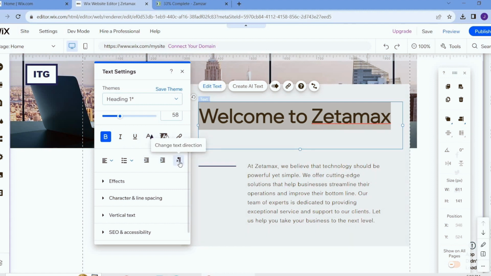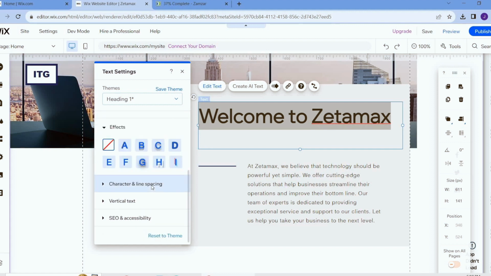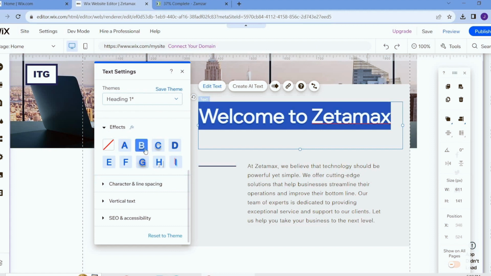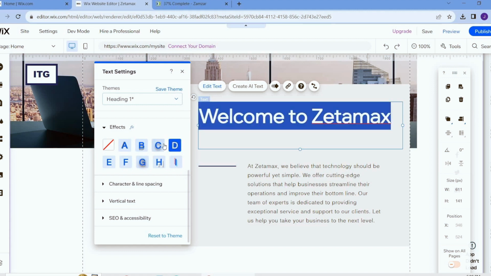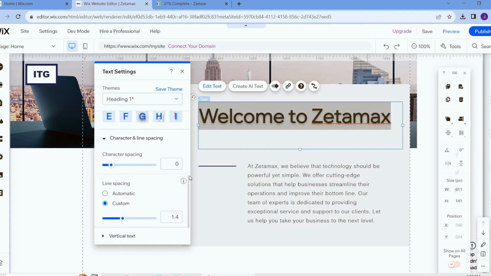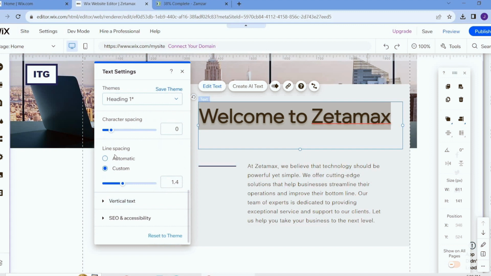And if you want to change the direction, you can go with it. These are the alignments. You can select your alignments from here, and you can go with the effects as well. Like if you want to add drop shadows, then you can go with these options. And if you want to add character spacing, then you can go with these options.